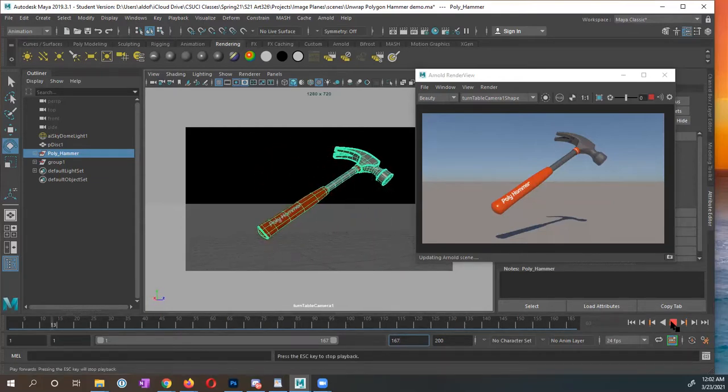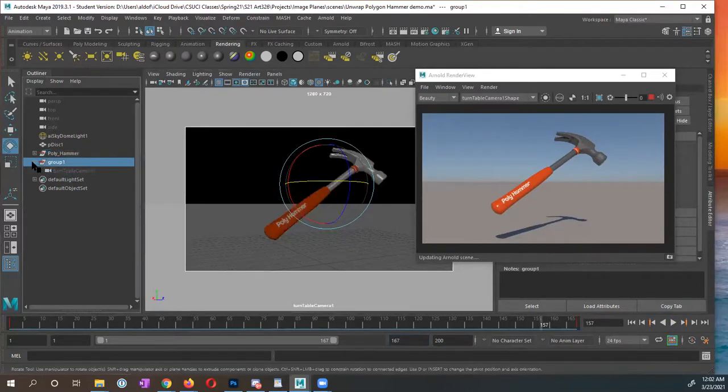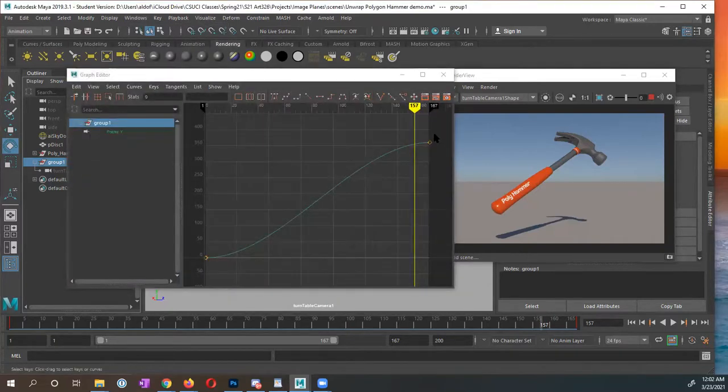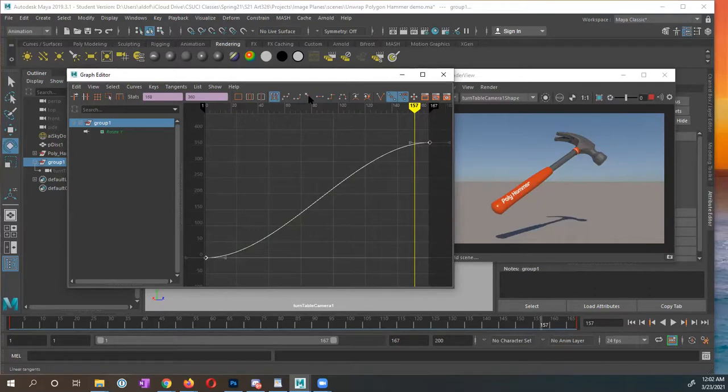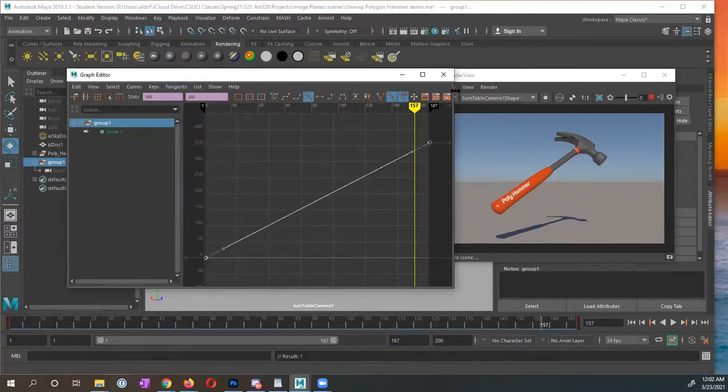But while Maya's doing that, one thing I want to point out is that notice that there is this ease in and ease out. So maybe you like that, maybe you don't. But if you want to get rid of it, if you want it to be all constant, I'm going to stop this. Group 1 is your turntable camera. I'm going to select group 1 right here. I'm going to go into Windows, Animation Editors, Graph Editor. And you can see that it has this ease in and ease out. I could select both of these tangents. And I could either click on this button right here, which is linear tangents, or you could go under tangents and tell it linear. So now it's linear.